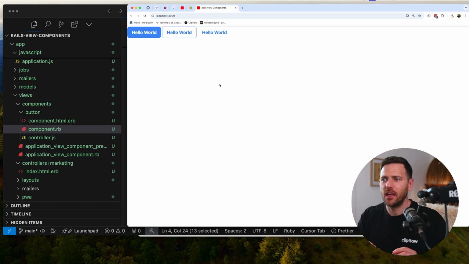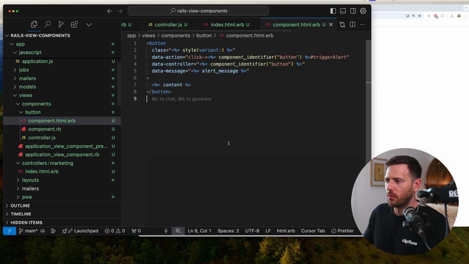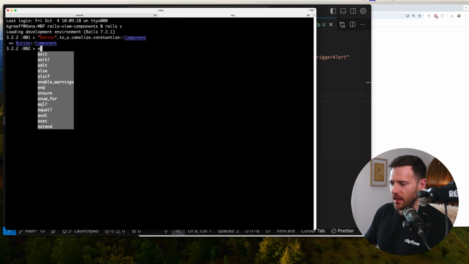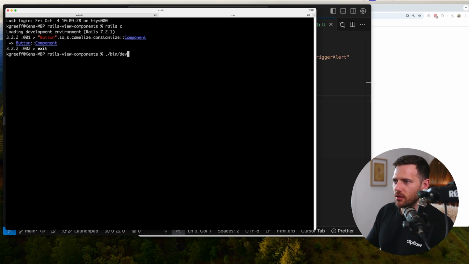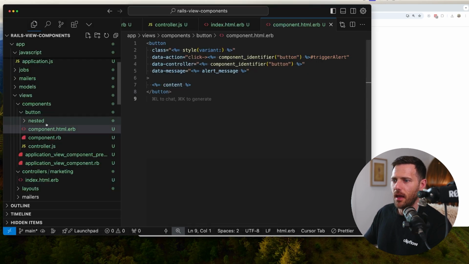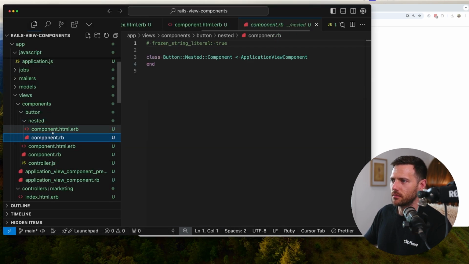So we have added in our components, we've set them up. I really like this way of writing view components, and I'll show you how you generate nested ones. For instance, if you wanted to do a nested button, we just go rails g view_component button, and I'm going to say nested. Hit that, it's going to generate it in the right place, look at that. And then there's a nested component here, right?